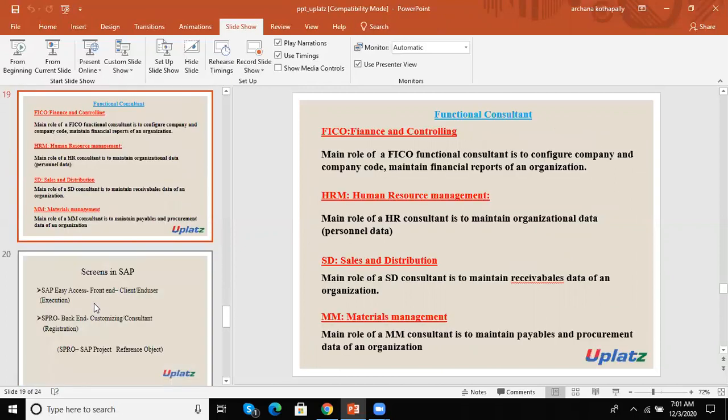Then come functional consultants, the role of a functional consultant. The main role of a functional consultant is to configure company and company code. Very, very keen to understand, and it is one of the core important functional modules in SAP. It is like configuring company and company code and maintaining financial reports of an organization. Yes, the main role of a FICO consultant is to configure company and company code and maintain financial reports of an organization.